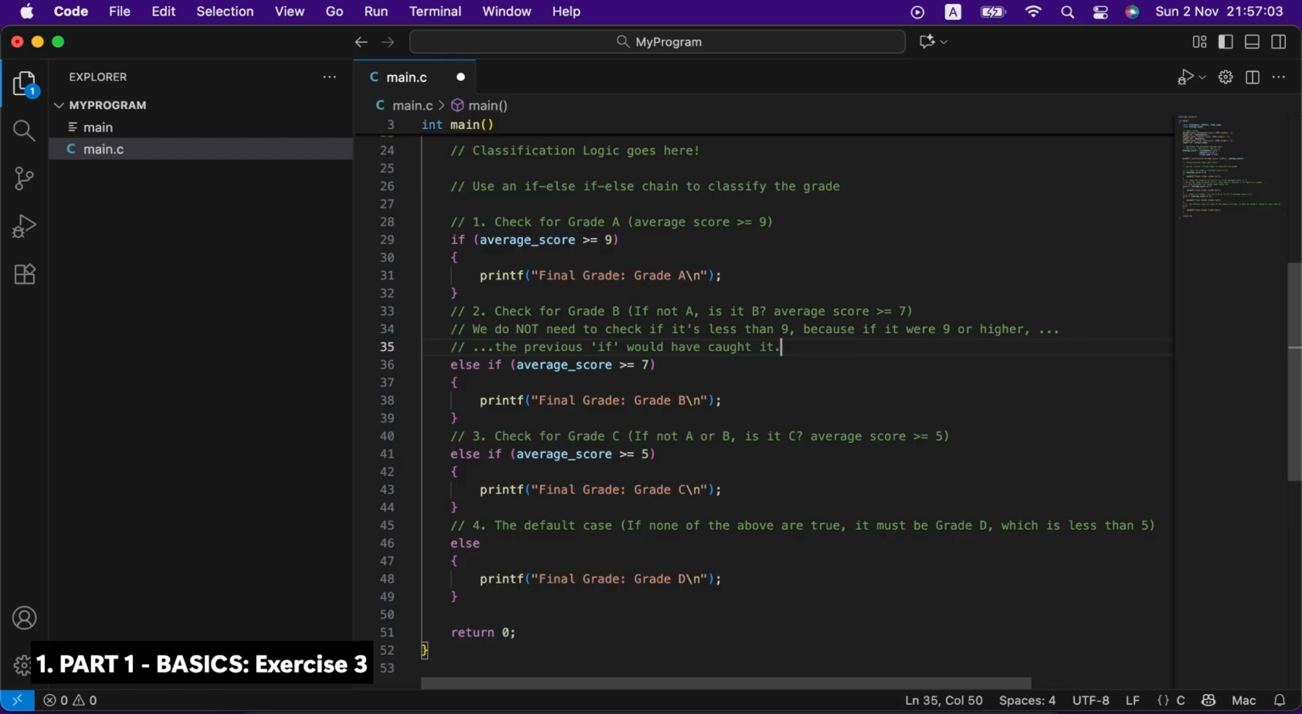Remember the rule from Lesson 3.02. Always check the most restrictive condition first. Grade A, score 9 and above, is the most restrictive, so we start there. 4. Review and final code. Let's trace one of the tricky examples.